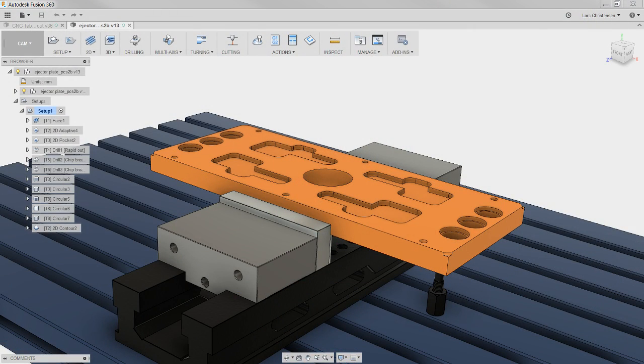All right, live stream number 40. Really appreciate you guys taking the time. Let's jump into today's topic. Now, today's topic is all about CAM. So if you're not into CAM, take the day off. We're going to talk about collisions inside of Fusion 360.